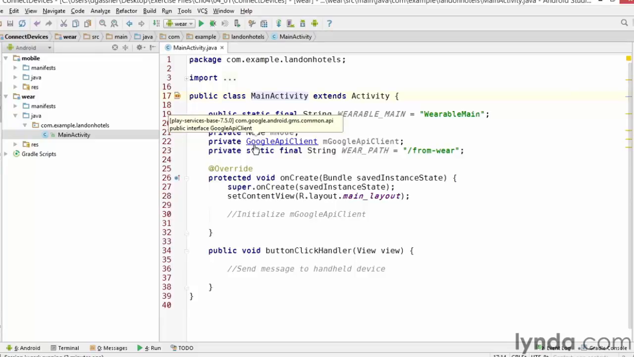The Google API Client class is the same class I used in a previous course on working with the Google Maps API. It's a unified client that works with all APIs that are a part of Google Play services. I also have a couple of constants that I've declared. Wear path will be used to synchronize messages between the two devices, and wearable main will be used as a log tag, so I can use logcat debugging.